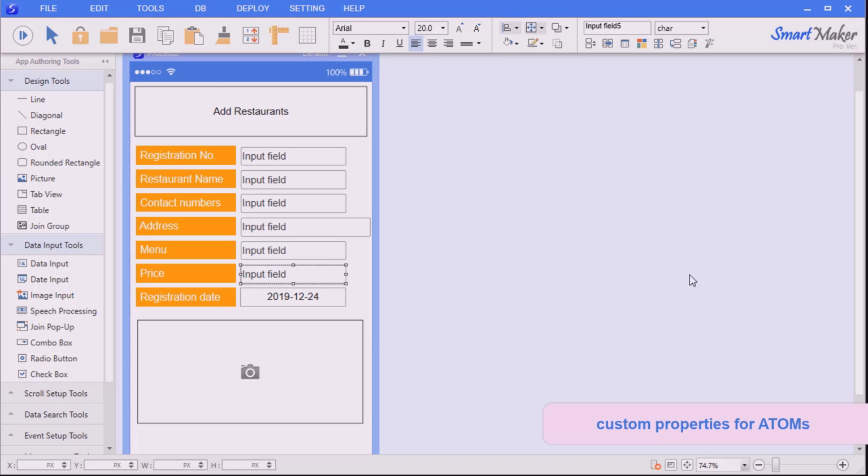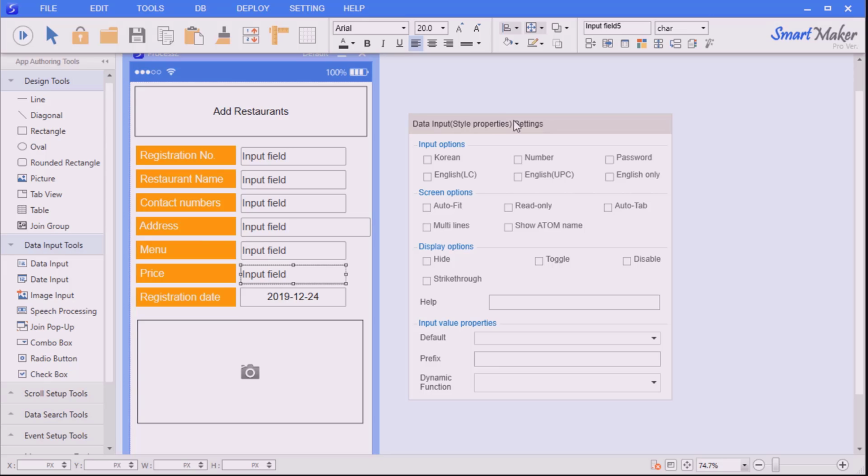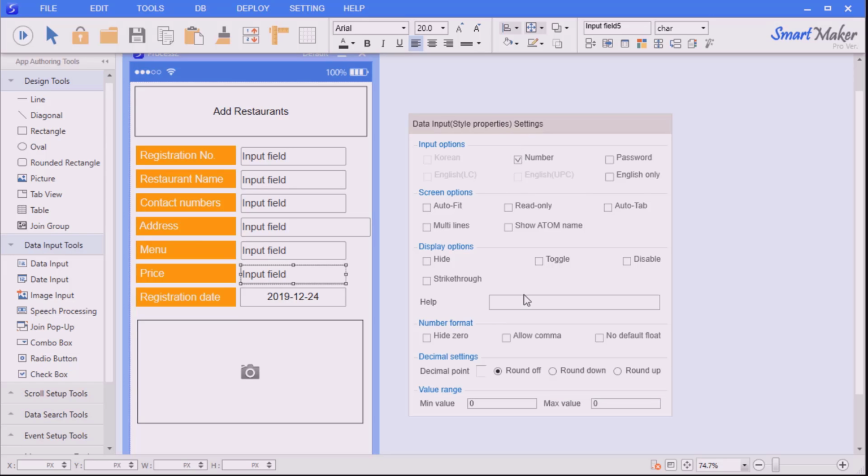Let's set up the special settings for items. Numeric items such as price are often separated by commas every 3 digits. To display this data, right-click the atom, open Style Properties, check Number as Input Options, and check Add Comma in Number Format Options. Now, only numbers can be entered as price, and commas will be automatically added every 3 digits.